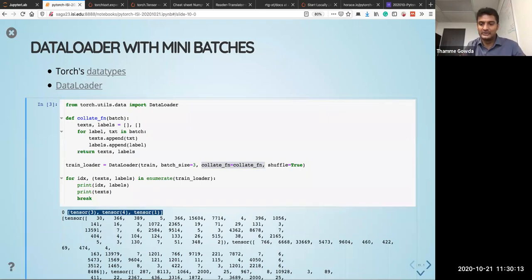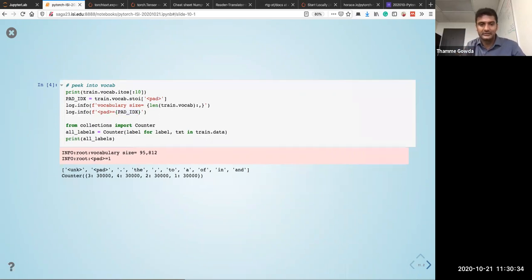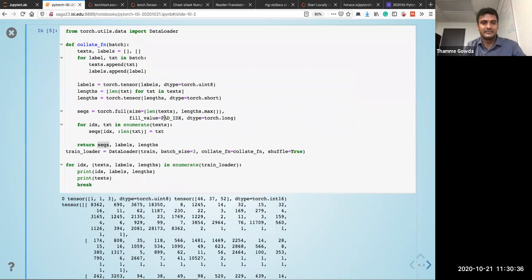So how we do it is, in our vocabulary, we use something called a padding index. We have an item called padding in our vocabulary. So we create a tensor such that the extra spaces are padded. Okay, sorry, let me walk slowly.